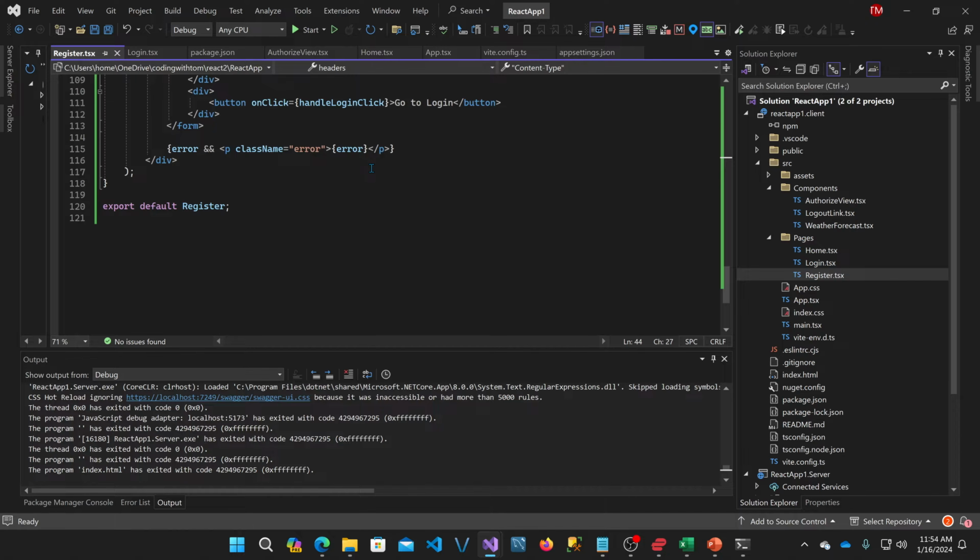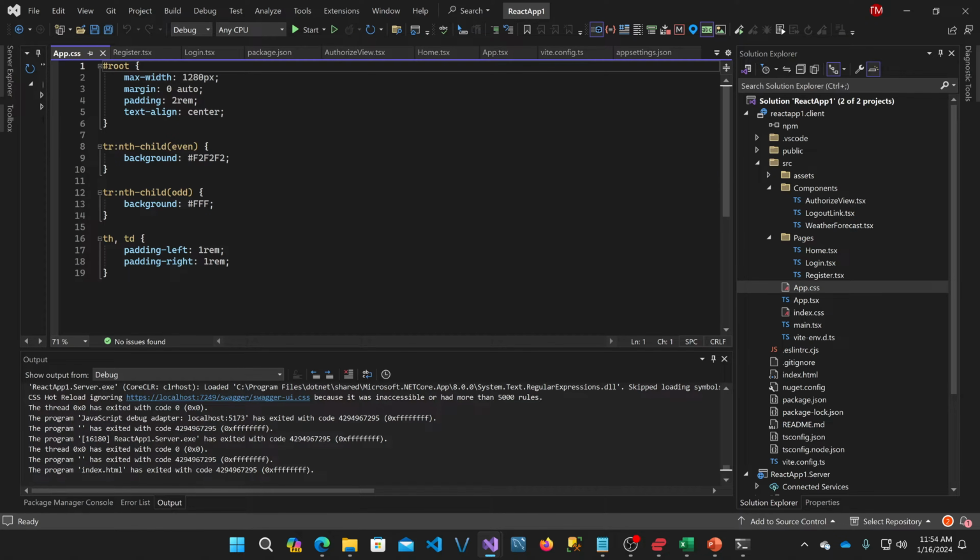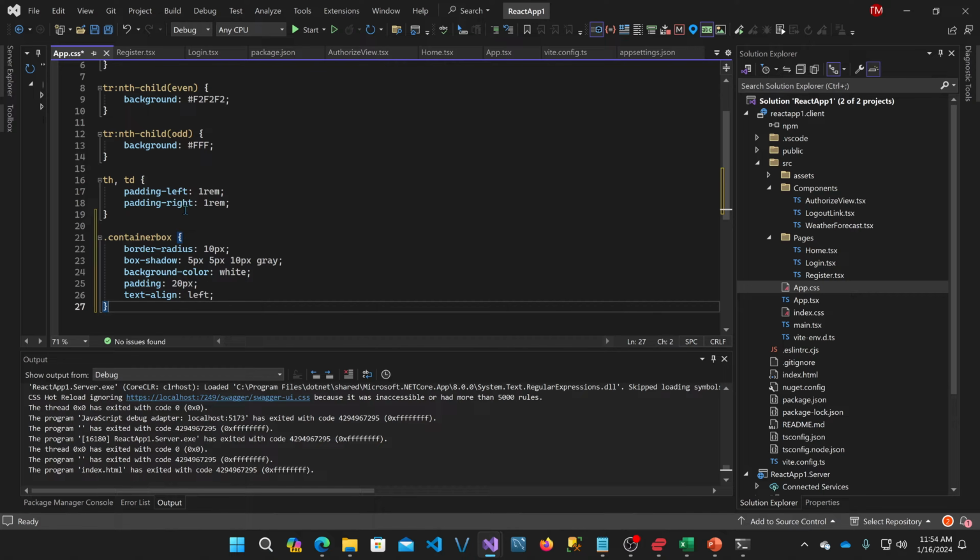I included some additional CSS, so let's go ahead and do that. I'll go into app CSS, and I'll add the CSS that I need for the application. And that's really just a box to put around the different components.